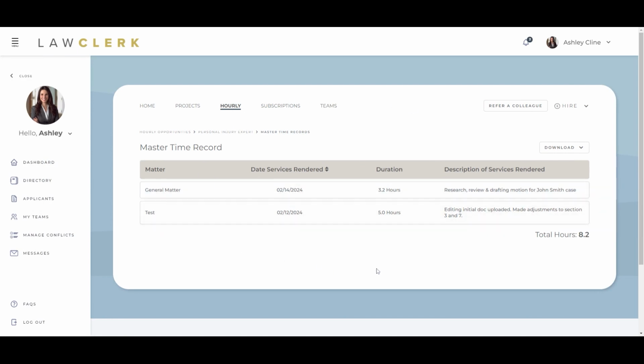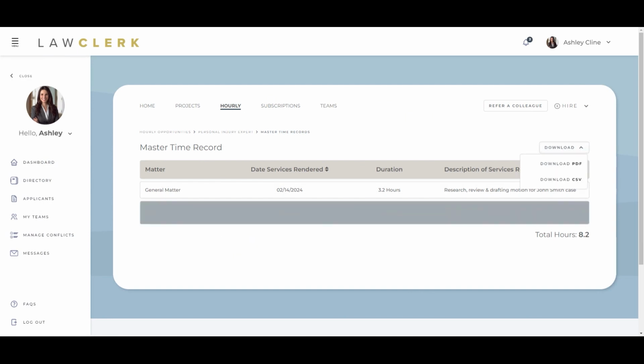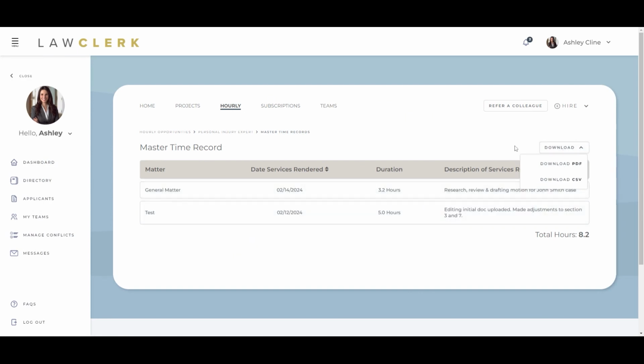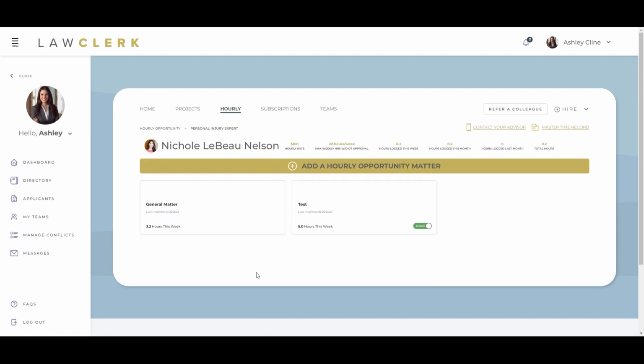You can see any time that has been logged for this associate and download any matters as you see fit by going to this tab here. Going back into the main page for an hourly associate or subscription opportunity, you'll be able to create matters to manage your clients. Your associate logs time in order to get the correct payment each week.